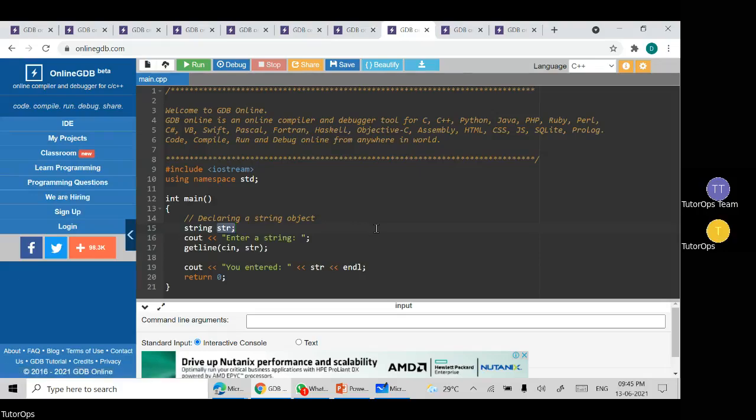In this example, a string str is being declared, and then the string is asked from the user, like we are just asking to enter a string. Now you remember we discussed the getline function to get the whole line of text. So why are we using getline instead of cin? You can get an entire line of text using the getline function.